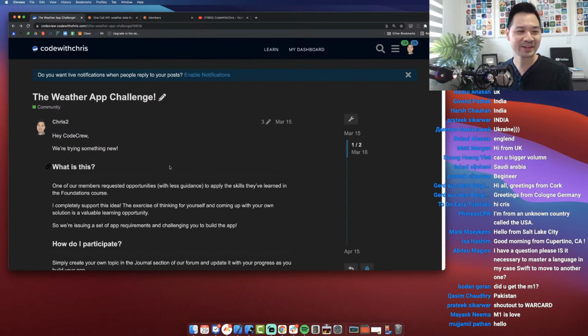Shout out to Warcard. Yeah, I did get the M1. This is an M1 Mac Mini with 1 terabyte of hard drive space and 16 gigs of RAM.